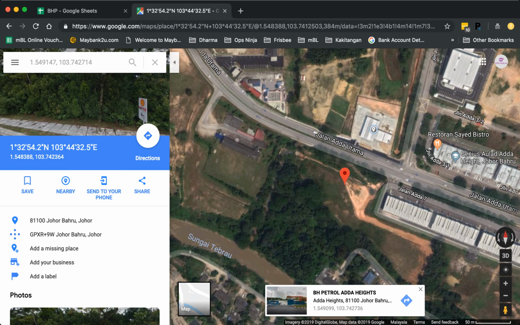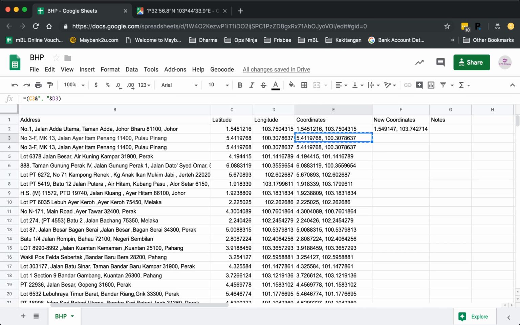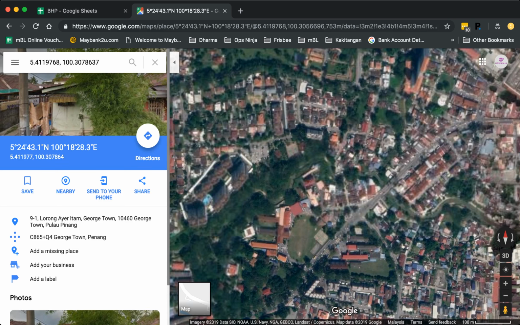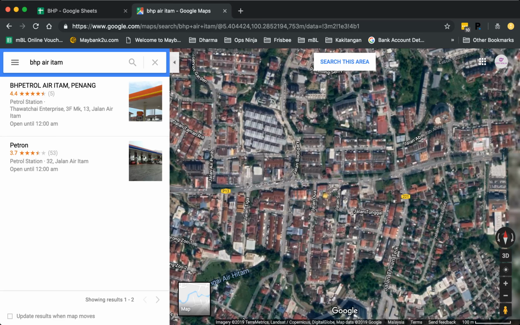Example number 2 will be in this case. Okay, so we actually look for the coordinates, but as you can see here, there's actually no building, it's actually a dead end. So what we need to do is a search again. It's actually in Penang, so you can just put BHP Ietam. Sometimes in one area there might be a few petrol stations, so in this case, BHP petrol Ietam. Now let's zoom in to see if this is the correct one.